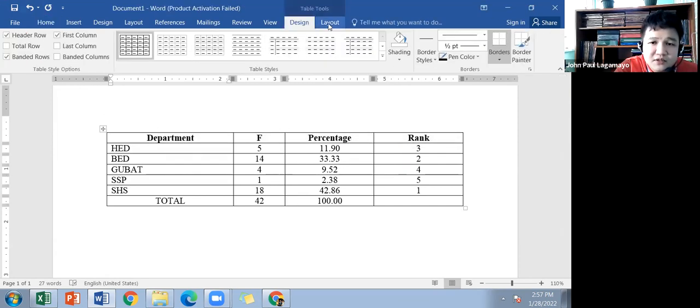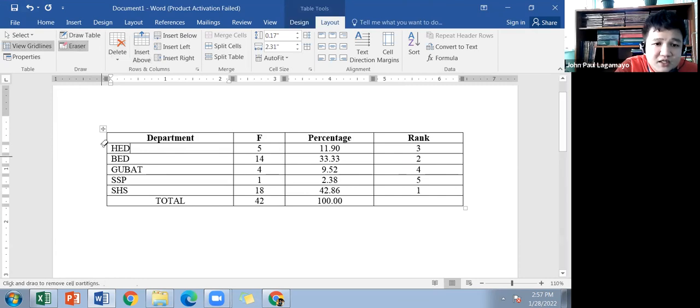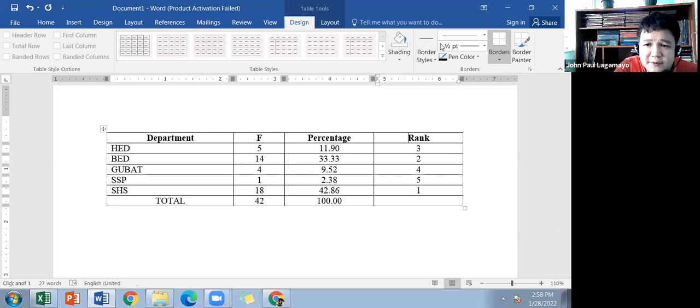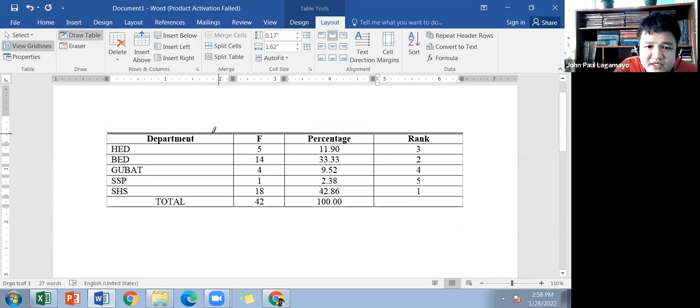In making a table, we usually try to delete the left side. You have to click only layout and then proceed to eraser, then erase the side lines here. Then we delete those, then draw table, proceed to draw table. Then click double lines here and then click the double lines here so that it would be better, or at the same time it would be a standard table for us to use.